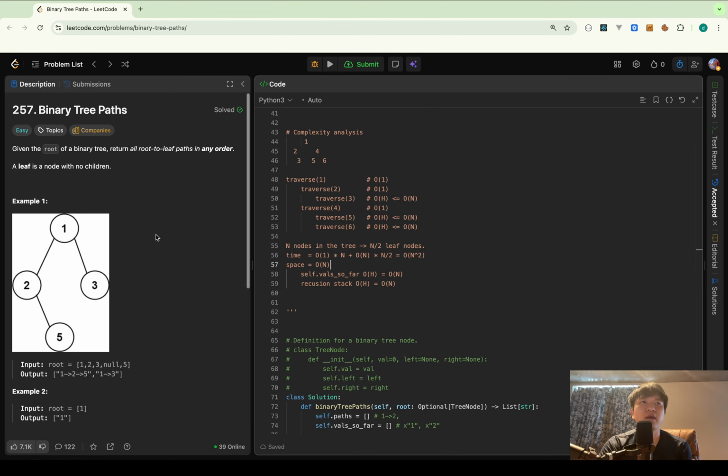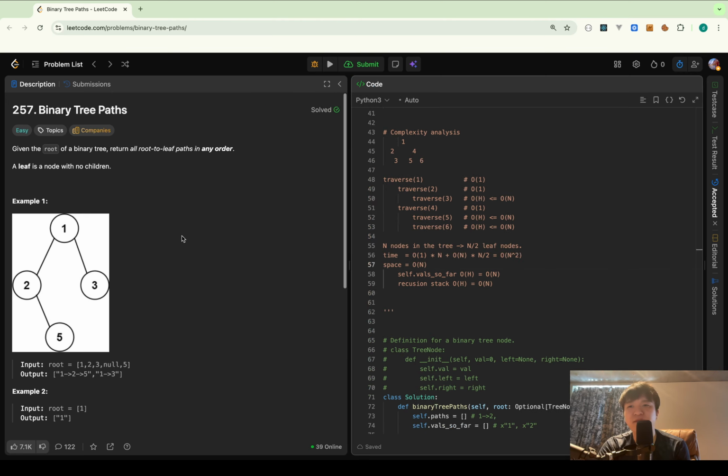Good. Now let me quickly wrap up on today's coding practice. So today I answered the question, binary tree paths. And in this question, I was given the root of the binary tree, and I return the list of string paths, which represent every possible root to leaf path.